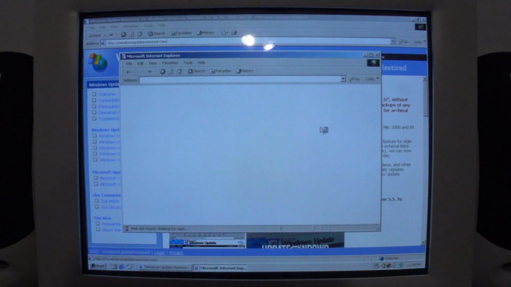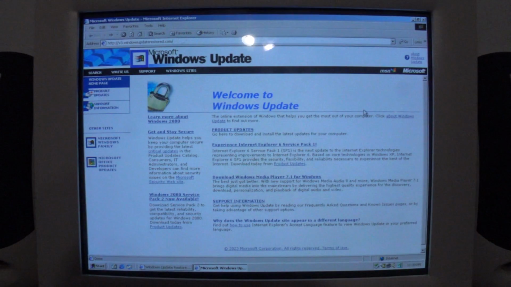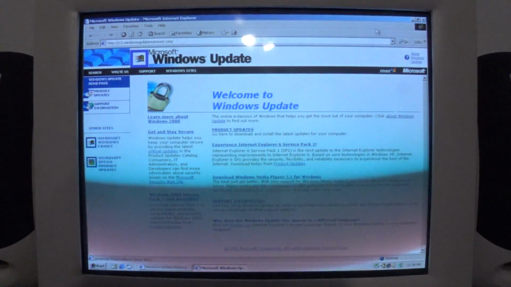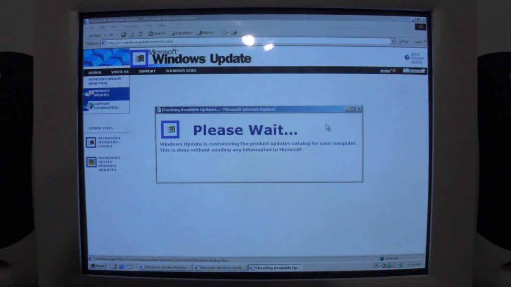Okay, 3.1. So yeah, I think Windows Update v1, v2, and v3.1 all look pretty much the same. This whole page, pretty much, I think. But I will not be doing updates here. I will not be doing updates from version 2, 3.1, and 4. I'm going to do 5 and 6.